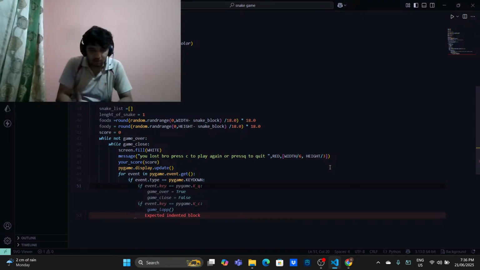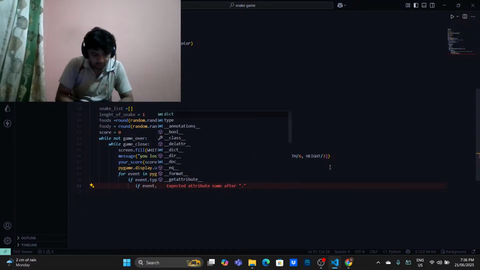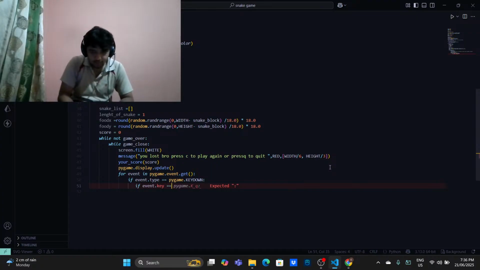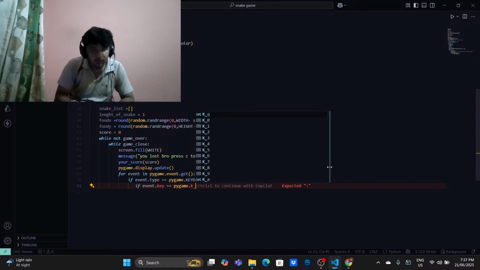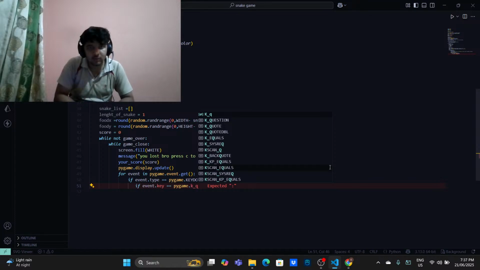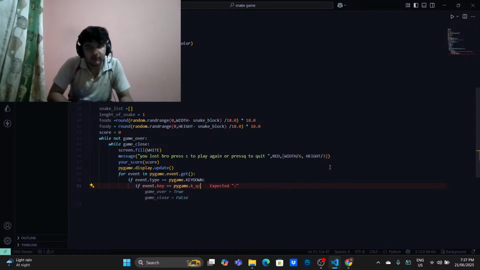So we are just going to create if event.key equals pygame.K_q. I think it's working. Okay, expected. Did I make a mistake over there? Okay, then let's close it with this. Yeah, we have just closed.